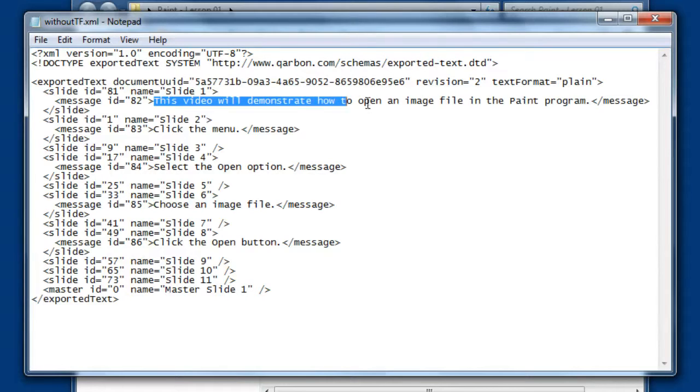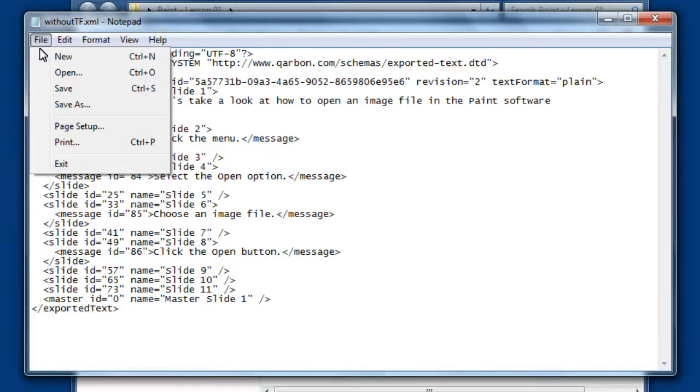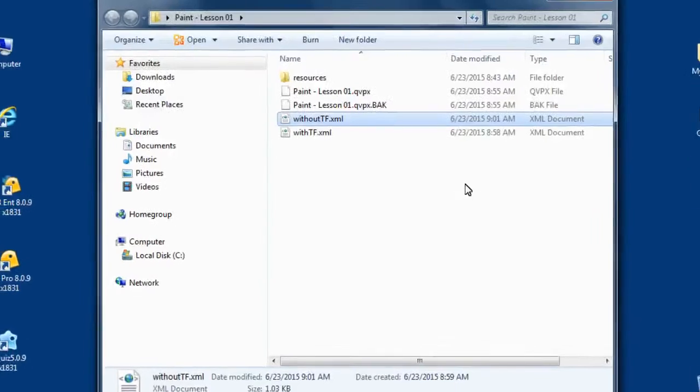Maybe I want to change some of the text here, and I'm working with the team creating the videos, but I'm, let's say, maybe just a copy editor, and I'm going to go through and clean it up in the XML file and give them back the file to then re-import back into their video. So here maybe I want to be less formal. Instead of it saying this video will demonstrate how to open an image file in Paint, maybe I'll say something like, let's take a look at how to open an image file in the Paint software program, something like that. And then I could go through all the rest of these and save them as well. Once I do that, of course, I want to go ahead and save the XML file. So I can go ahead and do a save on it, close it out.